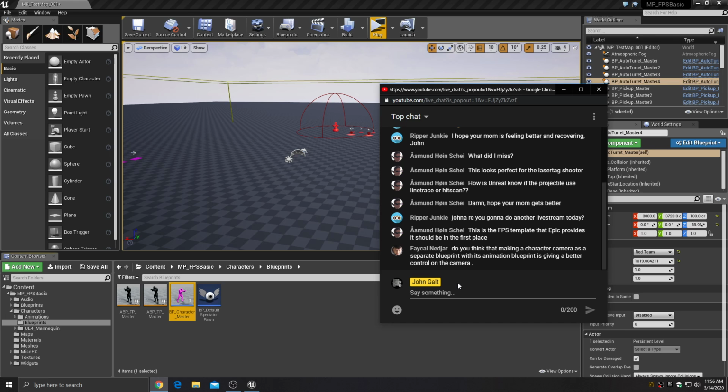This is the FPS template that Epic provides. It should be in the first place. Yeah, I agree. Their first-person template is garbage. There's no two ways about it. It is a shitty template.